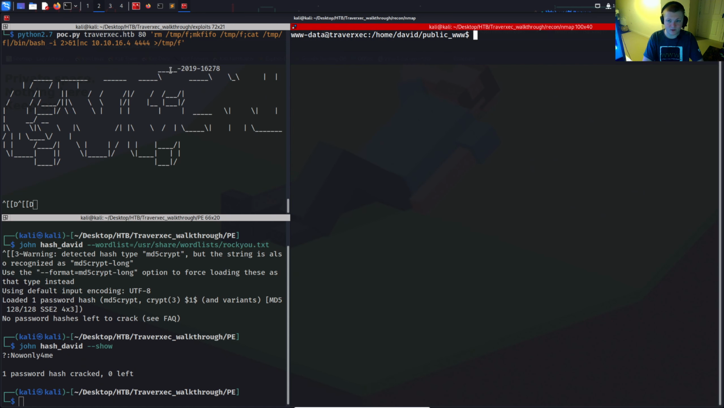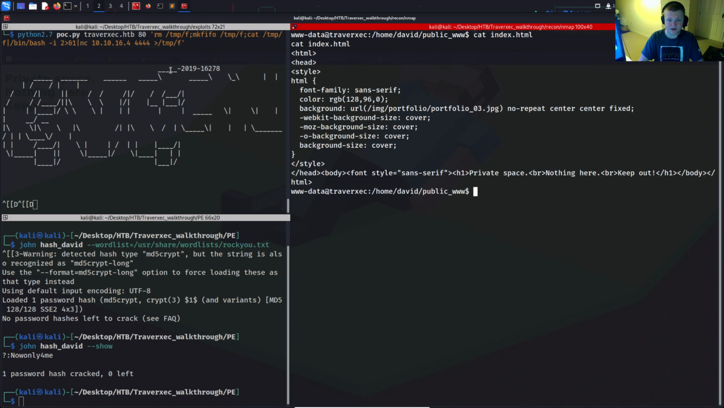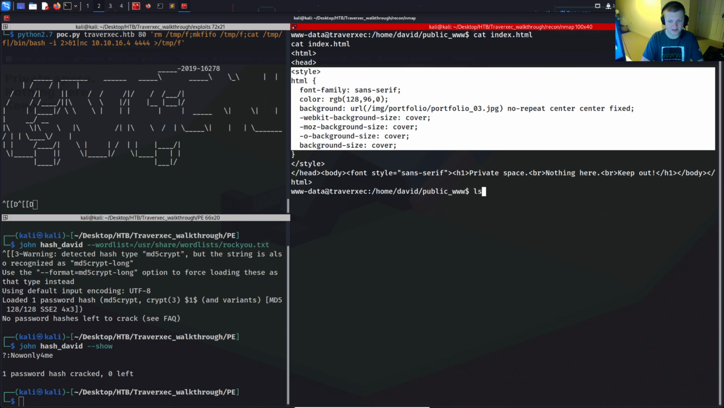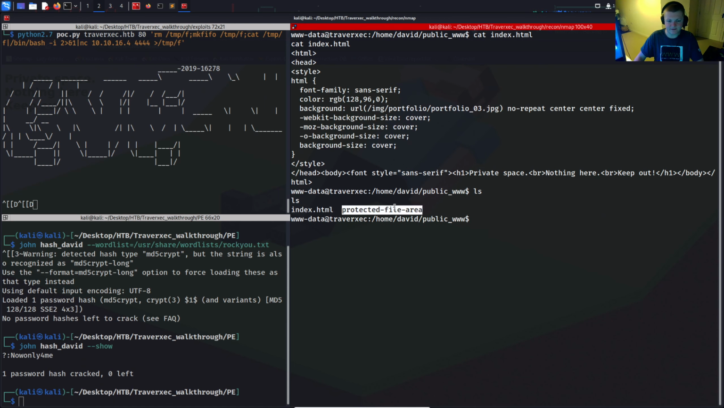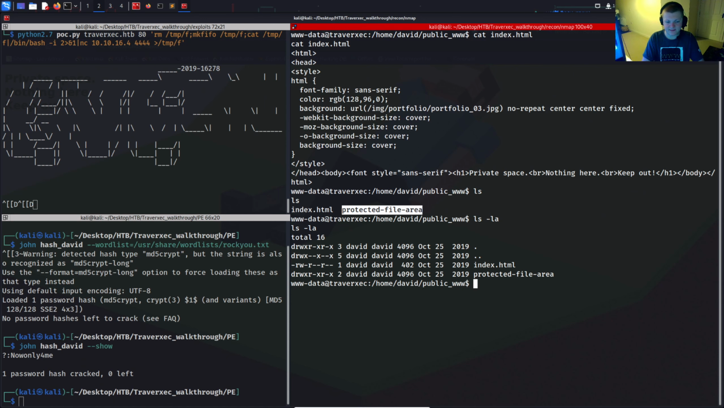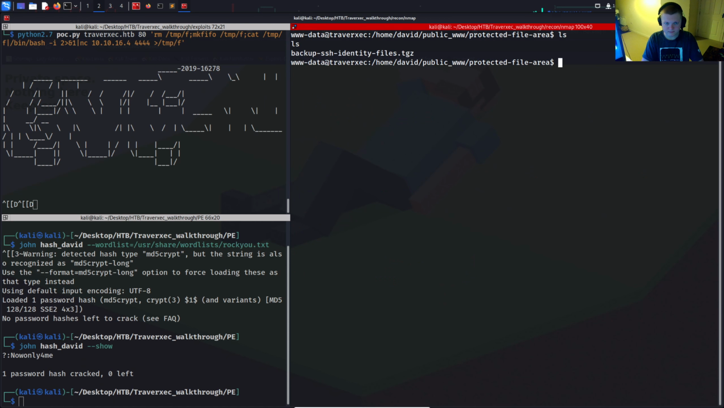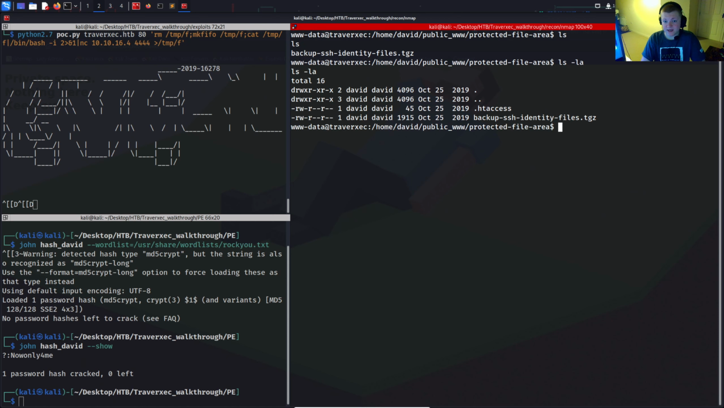And like that, we can cat index.html, and we can see that's exactly what we were reading there. And we've got this protected file area. We can ls -la that. It looks like we do have read permissions over this. It is a directory, so we can cd into this protected file area. And there's this backup SSH identity files, which is compressed. We can have a look at the size of it. It's not too massive.